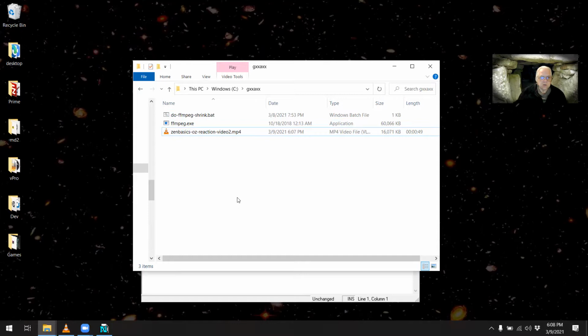And that's how to use ffmpeg to shrink a file. I will post in the description that formula I was using. If you have questions, you can Google or ask in the comments.